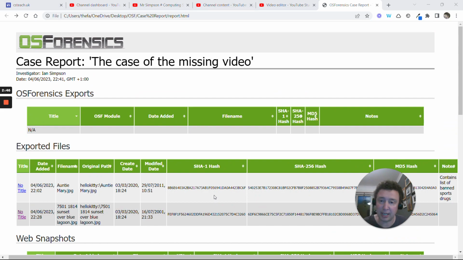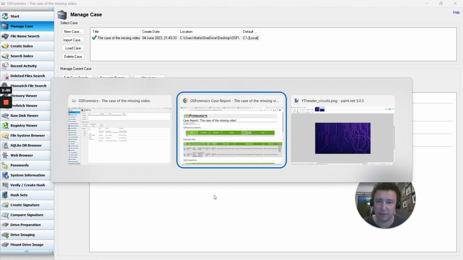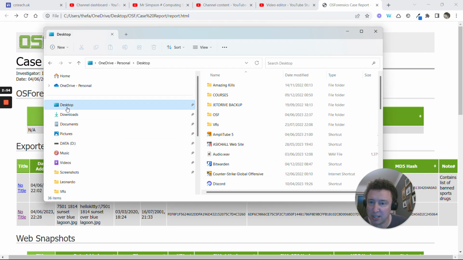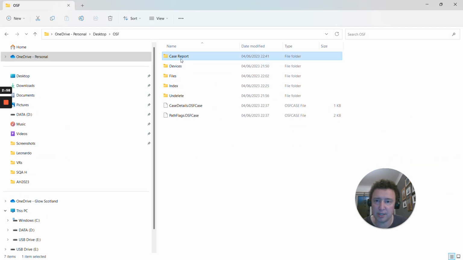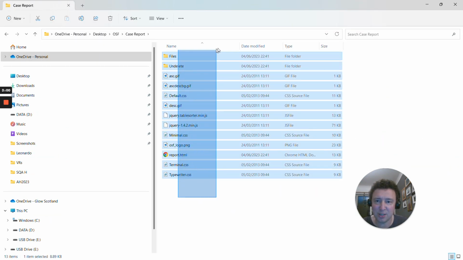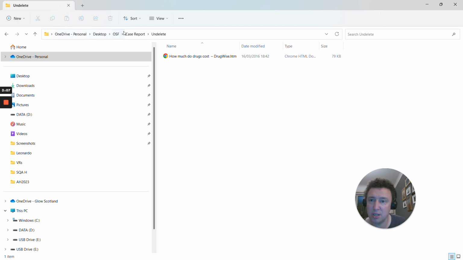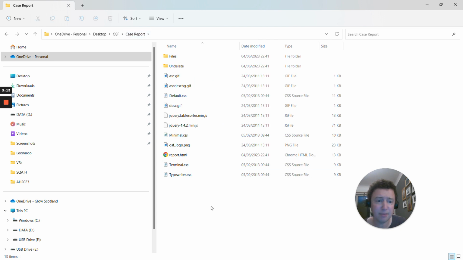And once you've done that, it's going to appear inside a folder, which I haven't got open, so I'm just going to open it up now on my desktop, in my OSF folder. There we go. We've got case report, and in the case report, all of these files are really important because they also have the undeleted web page. They've got the files that we found, those two image files, and presumably you have more than just that.